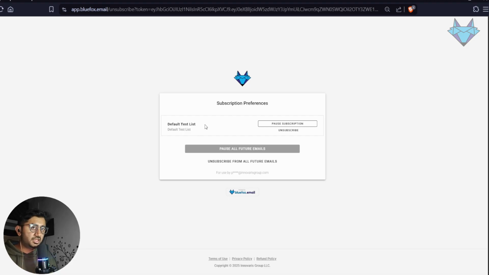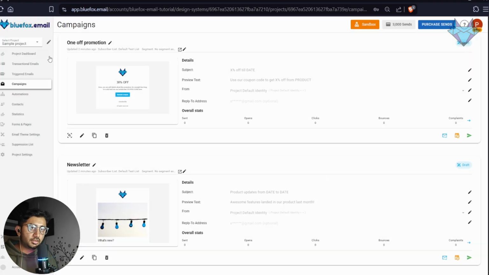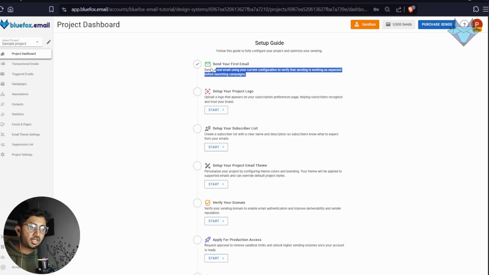So it is always highly recommended to have a list, the list name and a proper description for that list, so that a user or the reader can easily understand why he or she is subscribed to that list. Okay, with that said, let's go back to the project dashboard. I will hit close, go back to the project dashboard, and you can see that this step that we have just sent our first email is now marked as done.